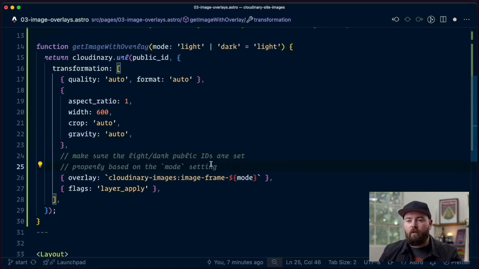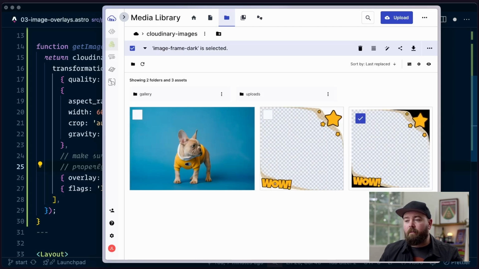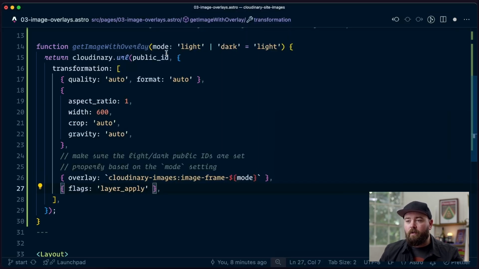And then we're gonna get into overlays. The way overlays work is that I can take another image from my Cloudinary library and overlay it on top of an existing image, whatever the image is that I have my public ID for. I've uploaded 2 frames. I've got my image frame light, my image frame dark. Now these are my light mode and dark mode aware image frames that I want to overlay the image with. And so I'm using this mode flag for light or dark to grab whatever the right overlay is. And then we use the layer apply to put that overlay on top of the image and compress it all down into one final asset that gets delivered via URL.